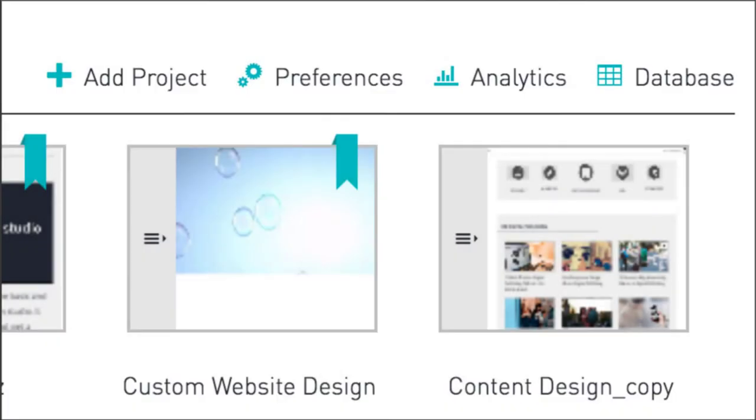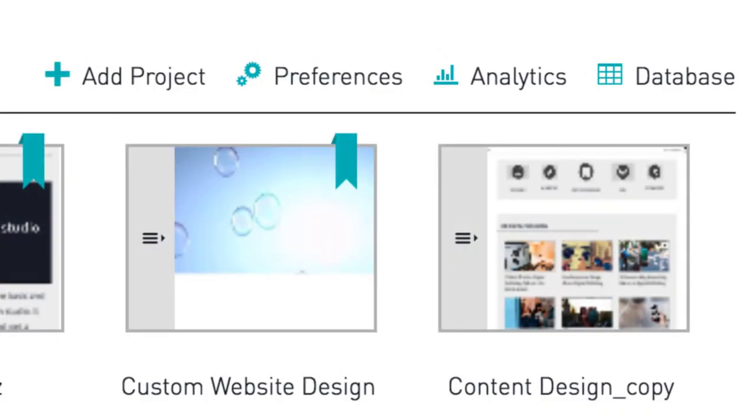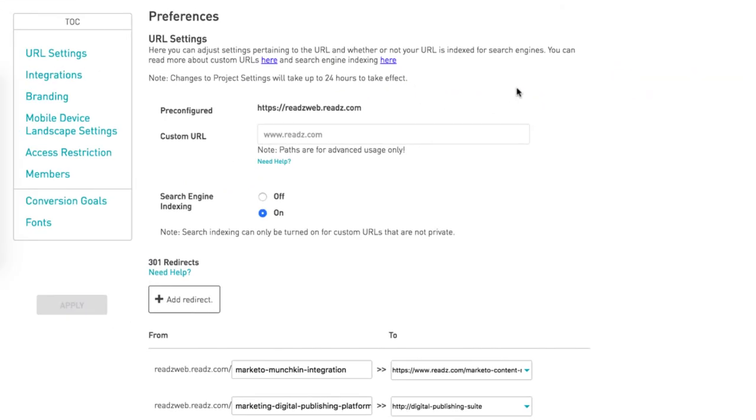Lastly, if you want to turn your search engine indexing on or off, we can do that in the preferences. It may be that you don't want your site to appear in search results, in which case you can turn search engine indexing off here.